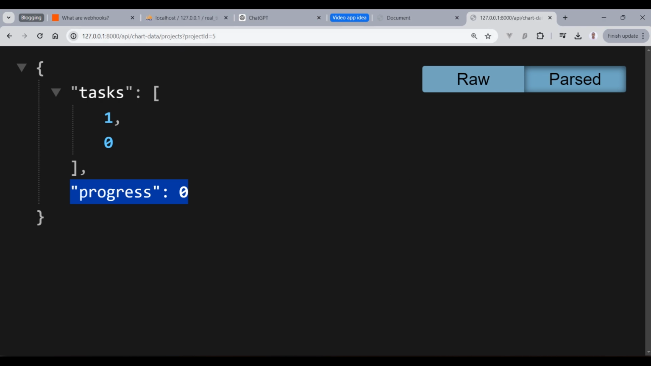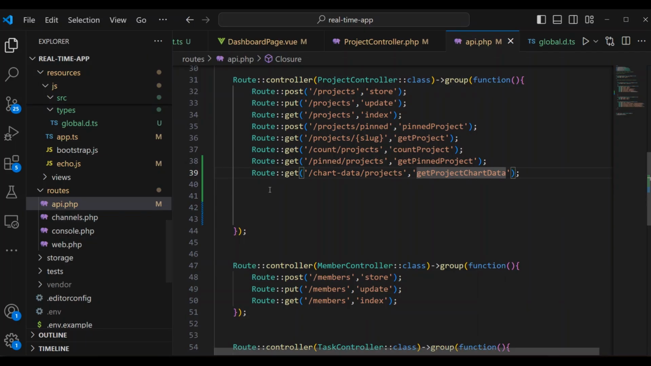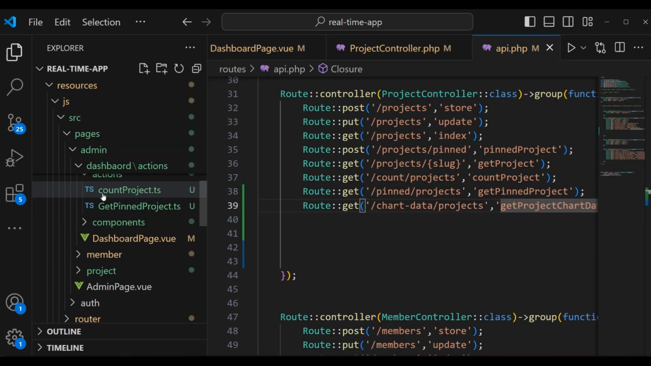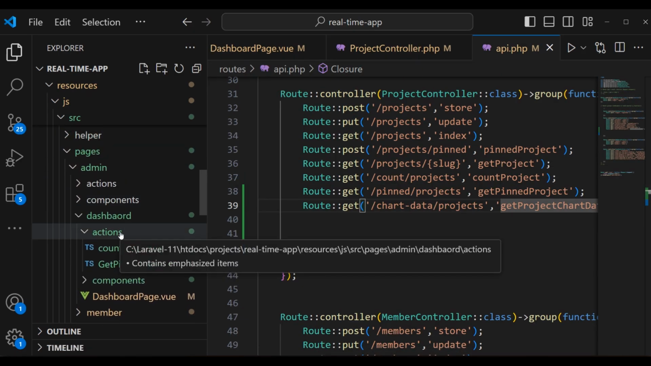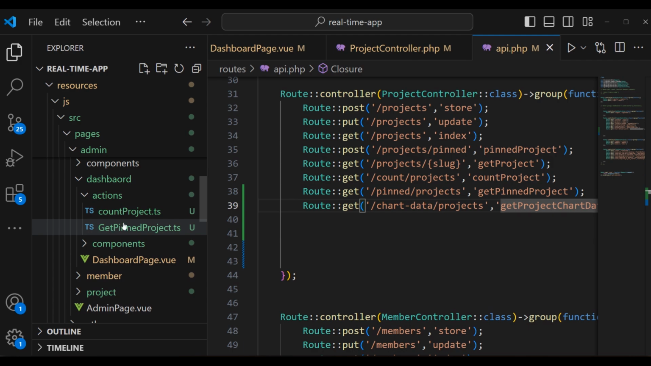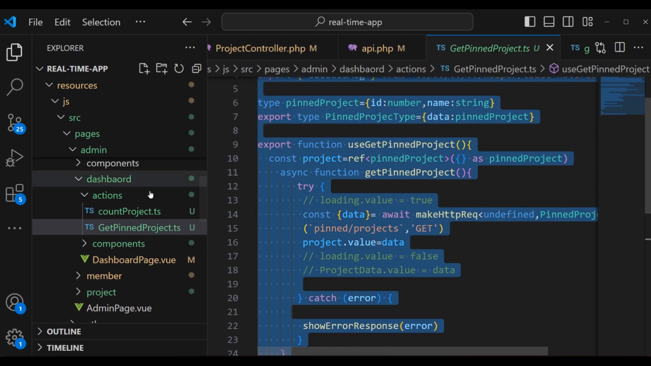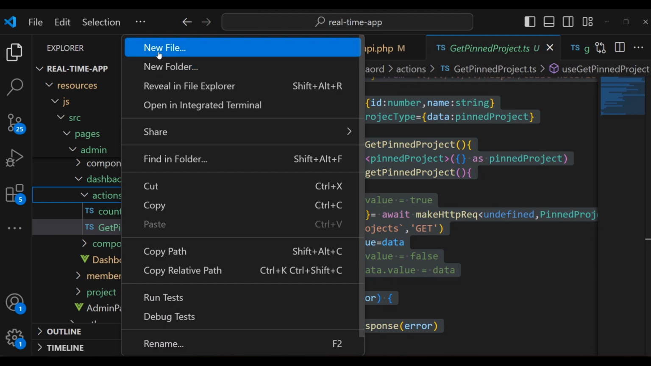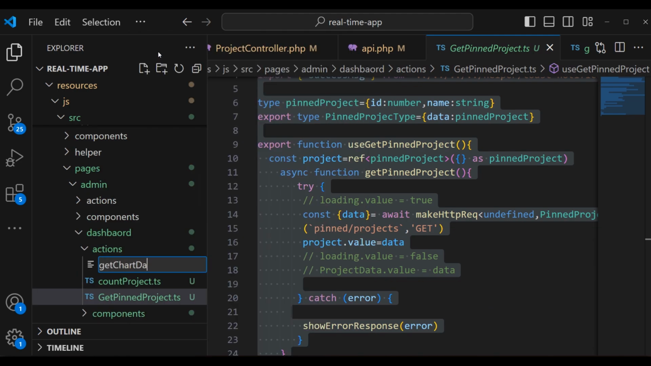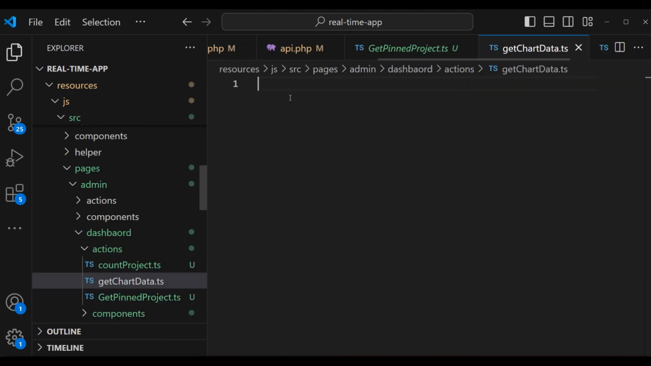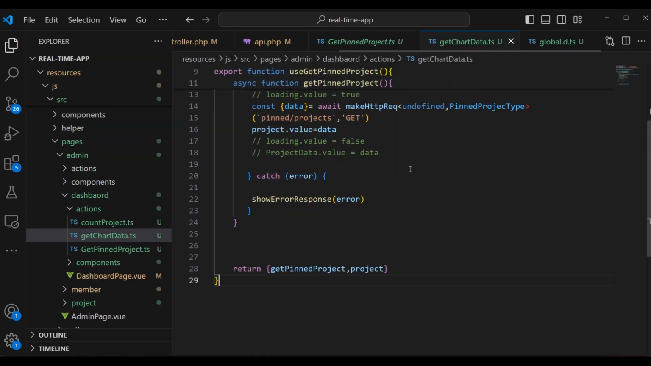Now you need to get into the dashboard folder, and right here we're going to define an action that is going to hit this endpoint. I'm going to first get the pinned project's code and copy all of that and create an action. I'm going to say getChatData.ts, and I'm going to paste this content.